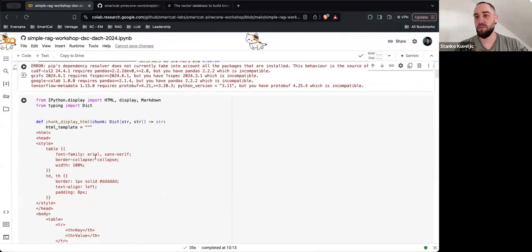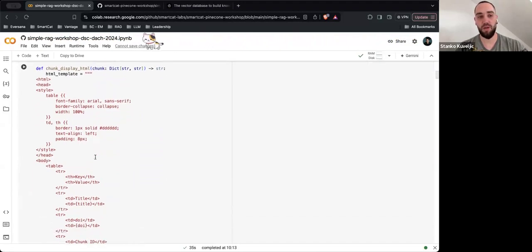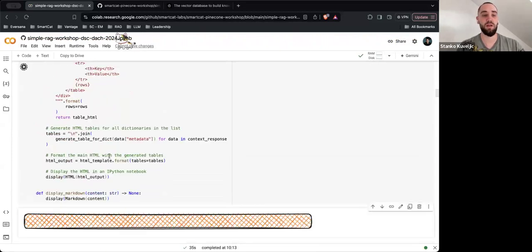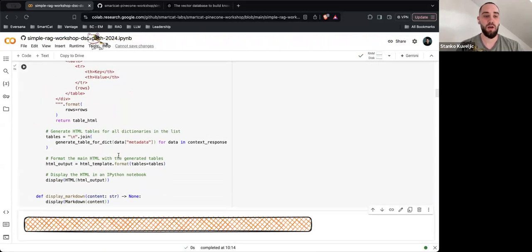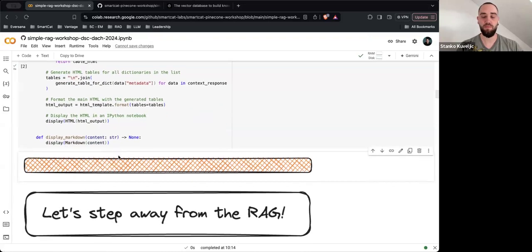The next cell is just a boilerplate code to visualize the results that we are going to see in this session, so we can completely skip this cell and just execute it. It will just create a HTML and the Markdown to visualize everything better.